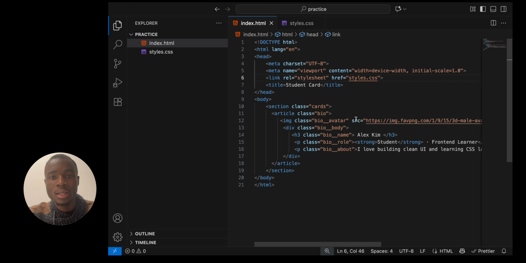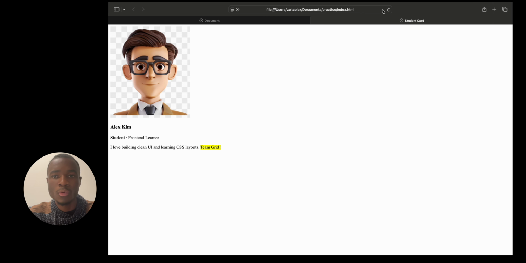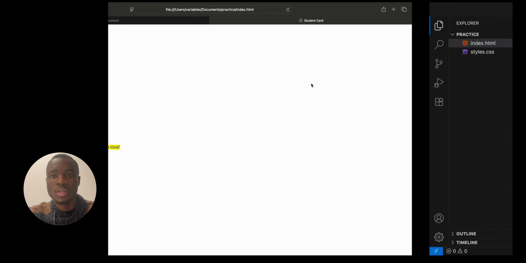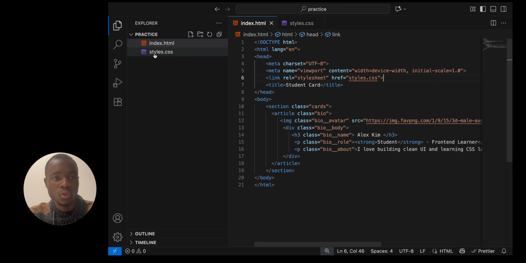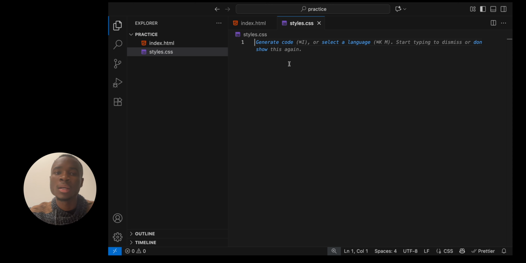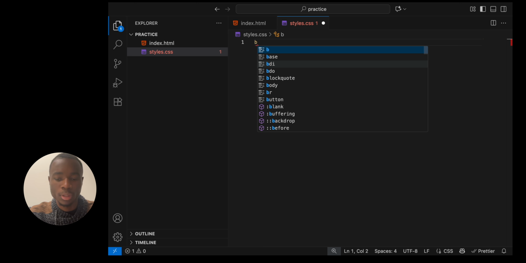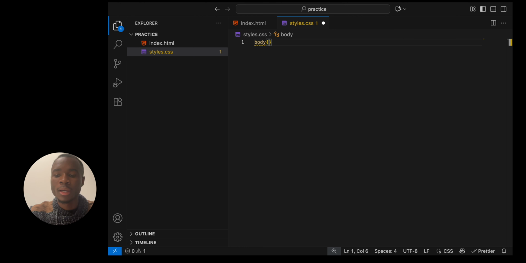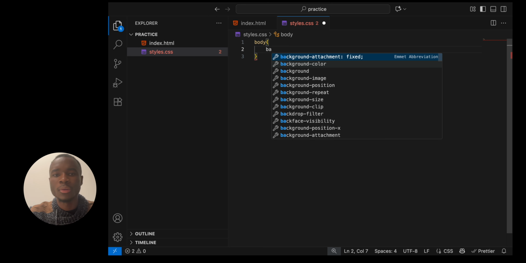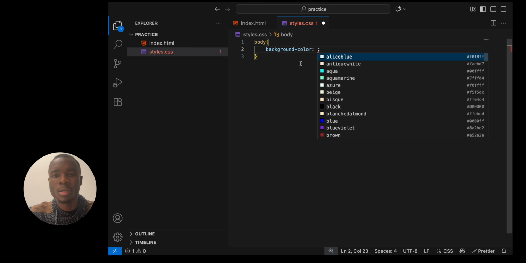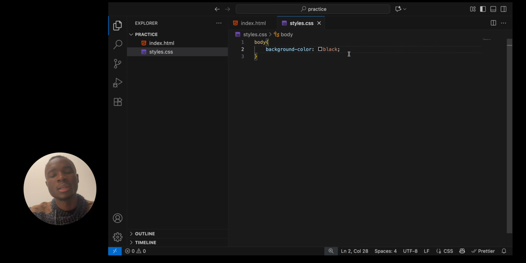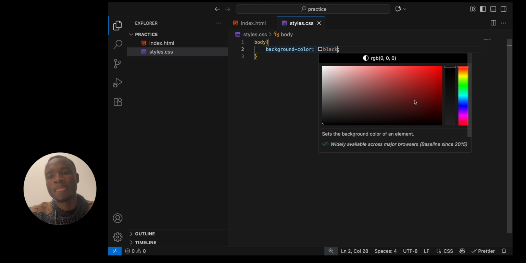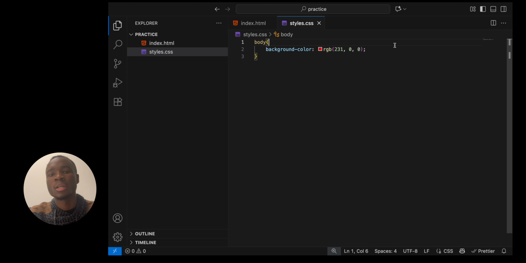So now that it's linked, we can actually do a quick check. You can see there's nothing yet, but we just linked these two pages so they can collaborate. We can do a quick check by saying body, and let's change the background color. Maybe let's give it black. Okay, let's give it red, so that way they look completely different from what we have already.